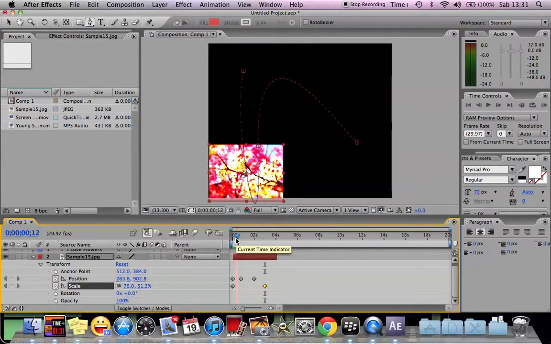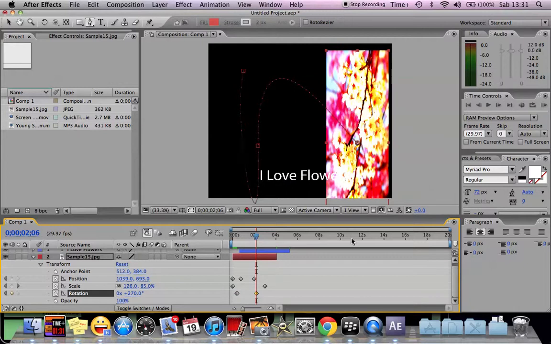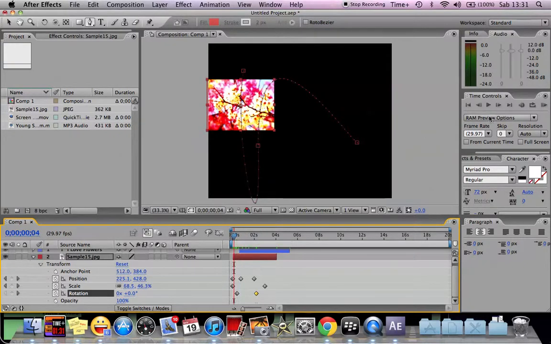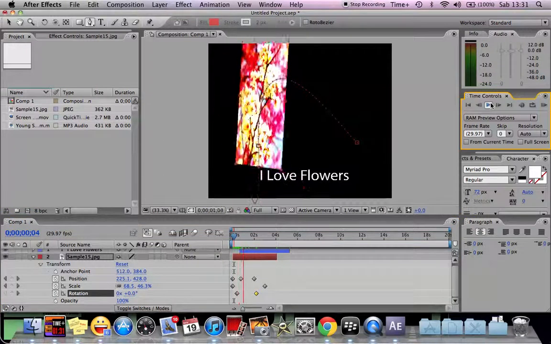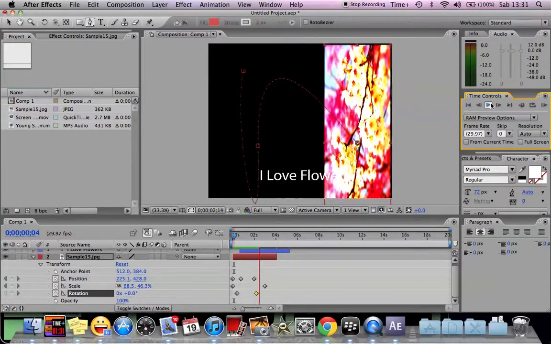If you want it to be rotated, for example, I want to start rotating from here, so just click this rotation. Pick a new position and put maybe 270. So it will rotate the way you want it, 270 degrees.